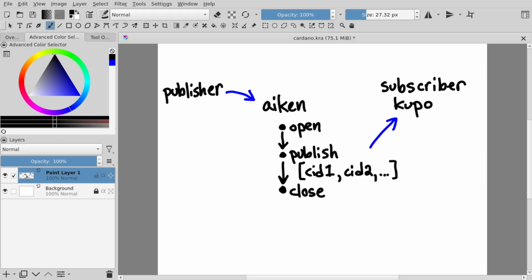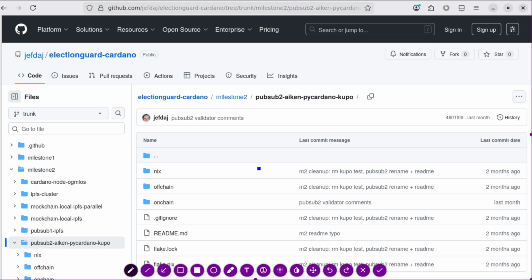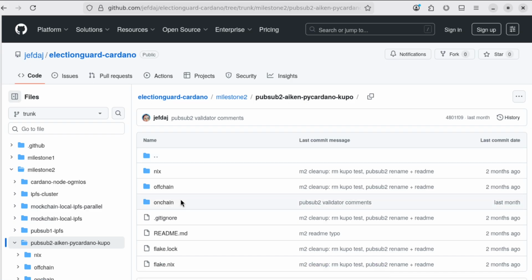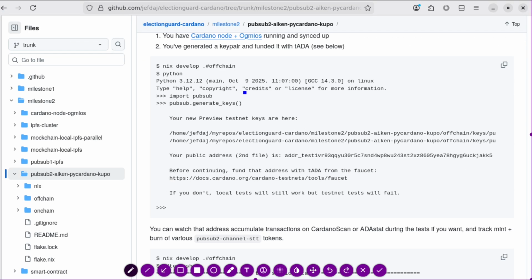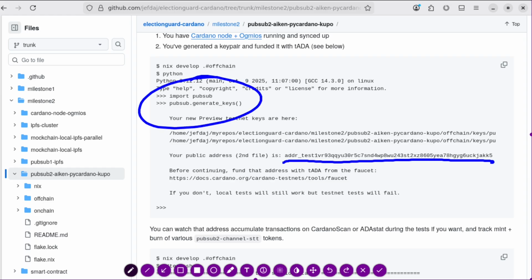If you want to see how this part of it works, you can go to my GitHub repo and then go to milestone 2 and then pubsub 2 Aiken PyCardano Kupo. Very descriptive. And the things you can do are you can generate a new preview testnet key pair, and it'll do that automatically for you.